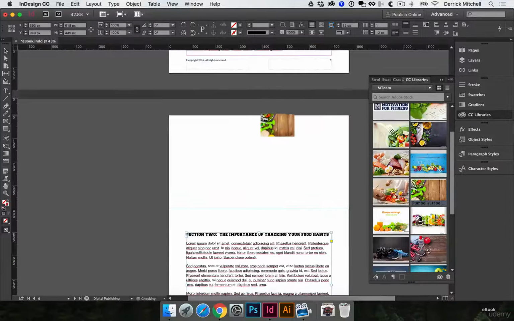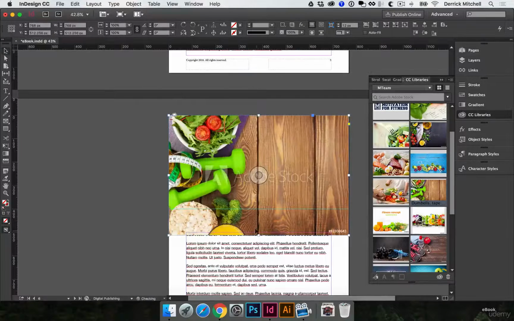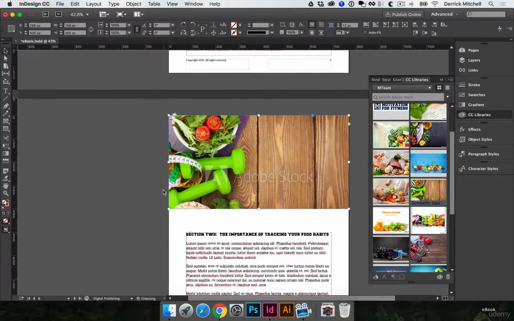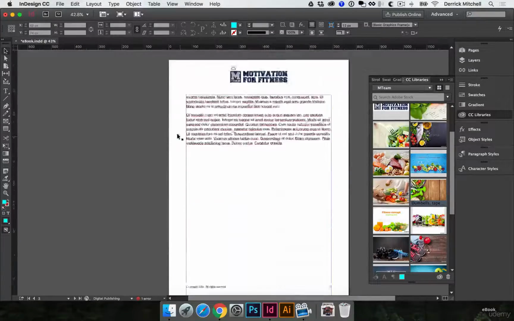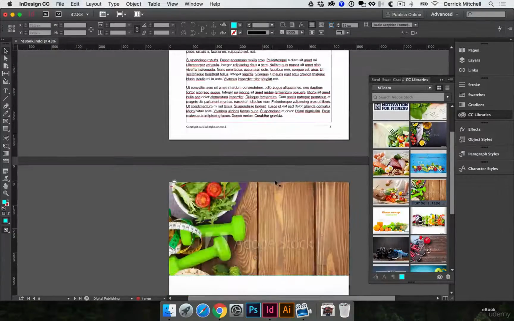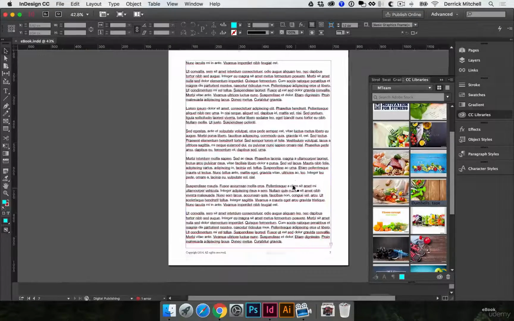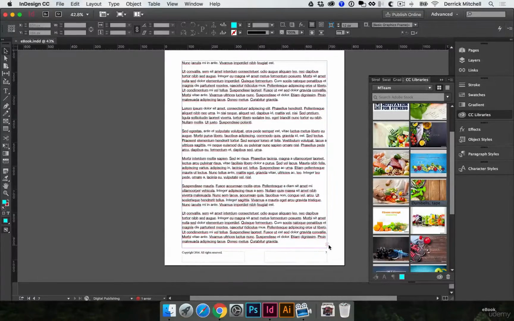Click and drag, and there we go. I'm just going to resize this mask one more time. So now we've got pretty even, consistent branding all across the document. It's a good time to save, so I hit Command S to save this. And now we've got some overset text.